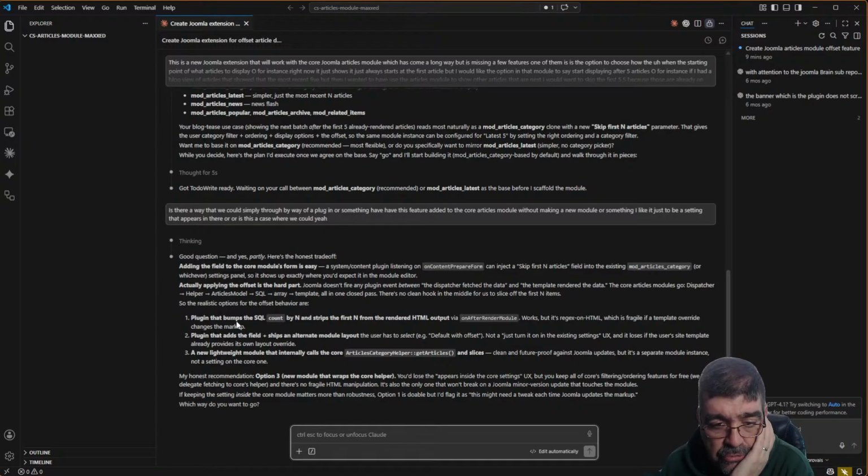So, option 1 is doable. And so here's where you can get creative. Option 1 is doable, but it might need a tweak each time Joomla updates the markup. So if that is true, I think we could build something into this module that looks to see if the Joomla version has been updated and sends an email to the site user saying Joomla has been updated, you might want to review if this still works. So I'm going to go, let's do option 1. We'll do option 1 for now.